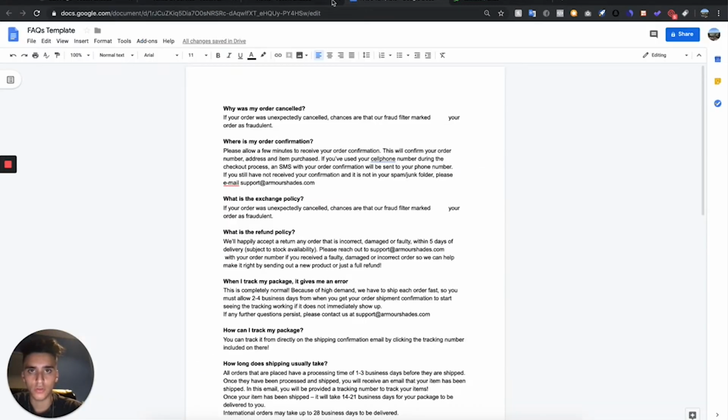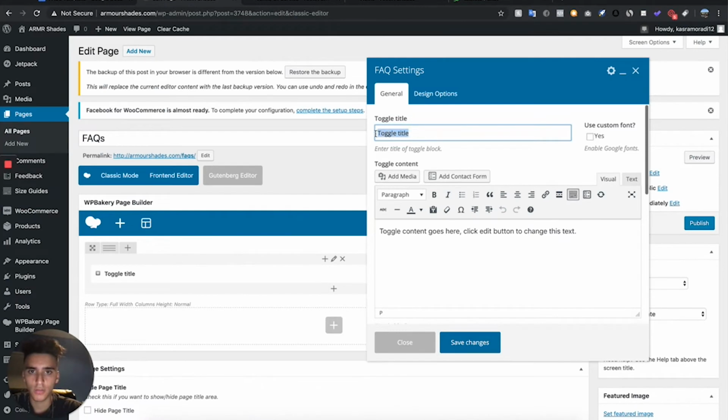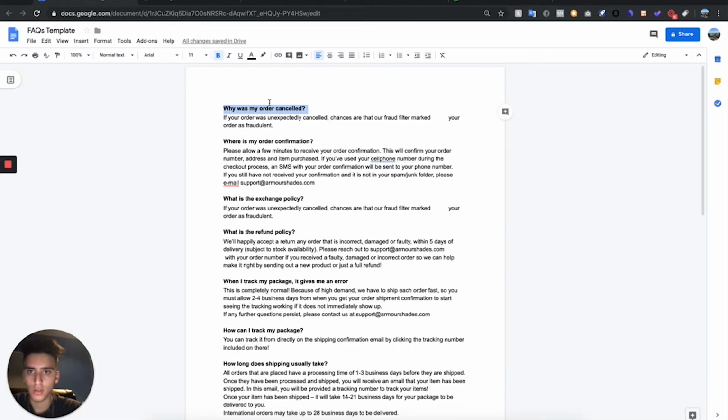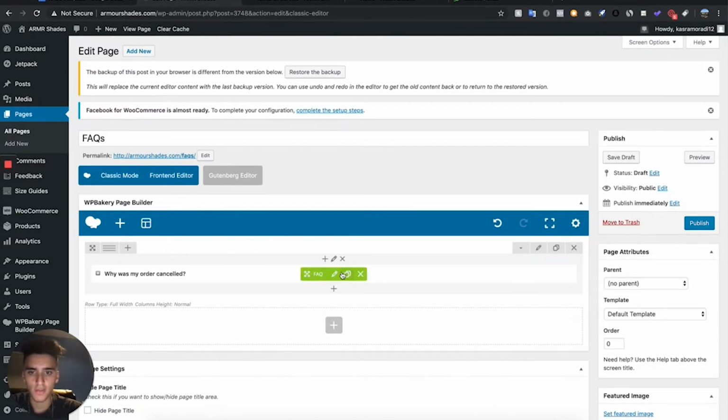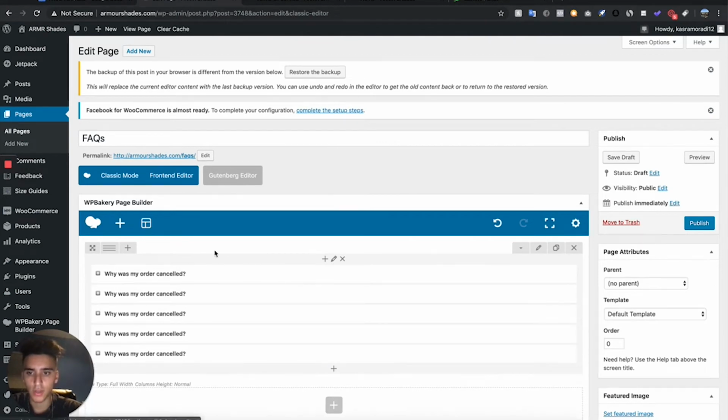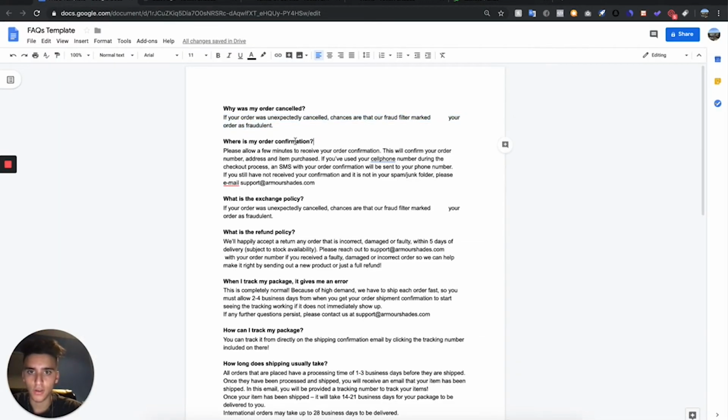So now what you guys want to do is you want to get that template that I made right here, and then just for the first one, copy the question, put it as the title, and then copy the content of it, and then put it right here. You may have to kind of fix the formatting, but there you go. Save that. Now just duplicate this a couple times and then do it for the rest of the questions.